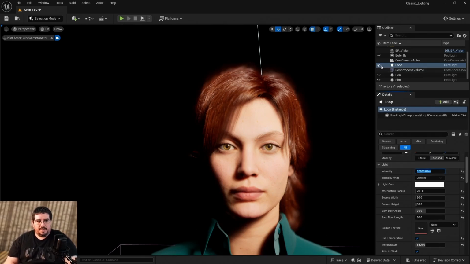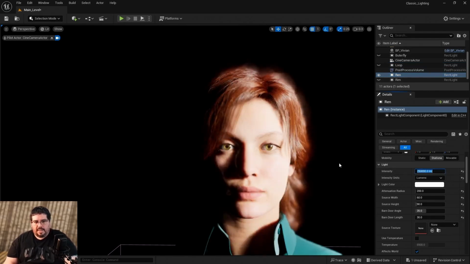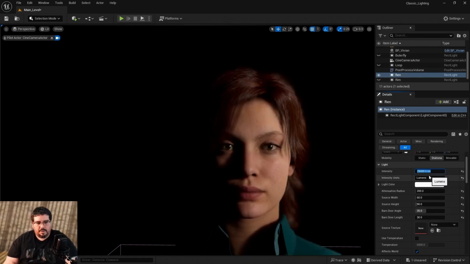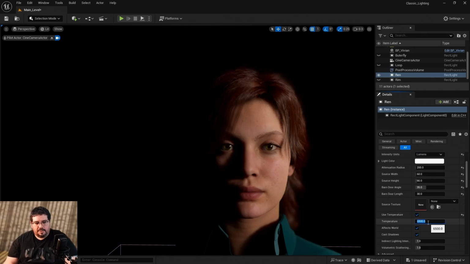Next is going to be my Rembrandt. I can barely see it because it's too dark. So let's start with 250 watts. 1, 2, 3. And very bright, I believe. So let's lower it. I think 250 will be okay. Yeah, I think that's fine. Okay. I'm going to use temperature again.